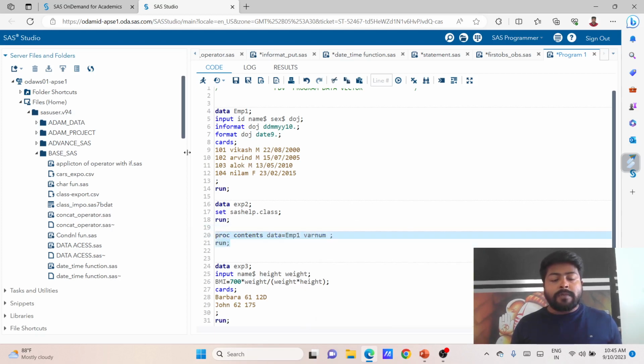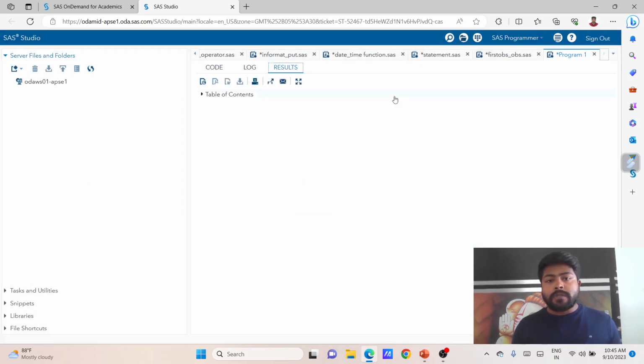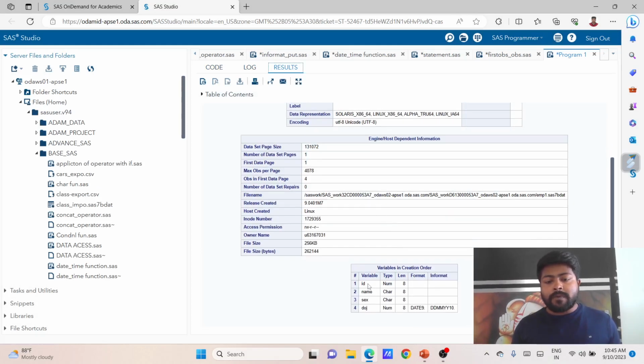So for the sequence of the variables, you can use this varnum option. It will show the variables as per the sequence in which you created them in that particular data set. So this is about the descriptor information.